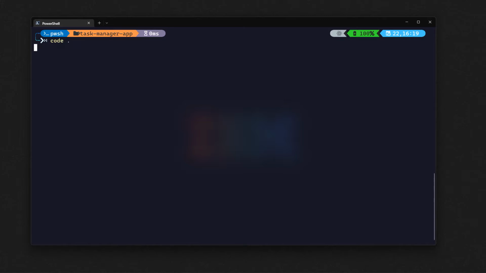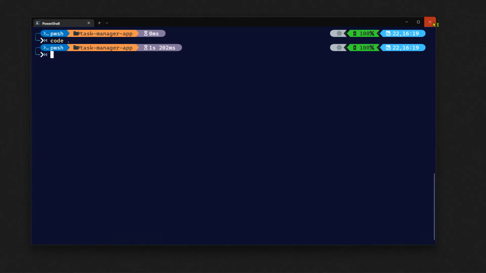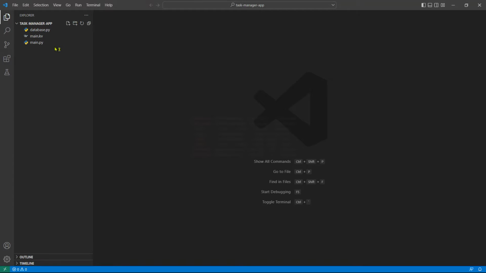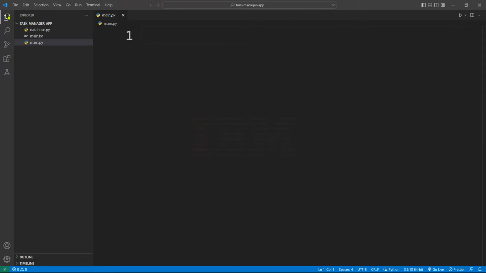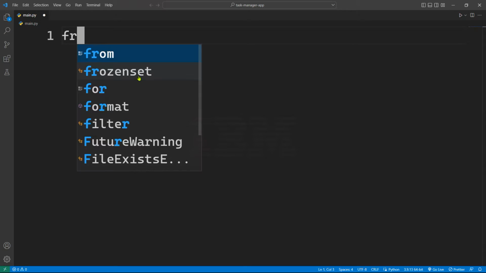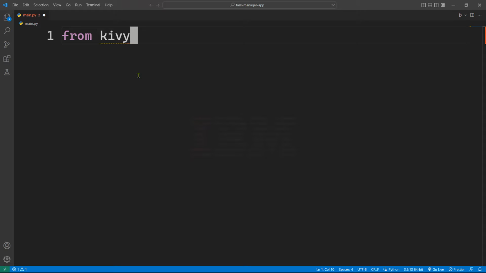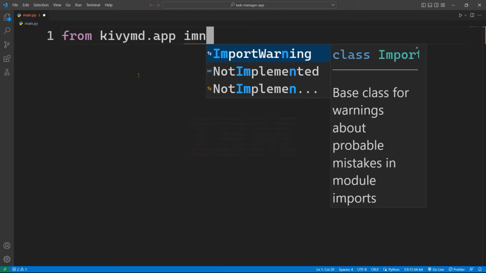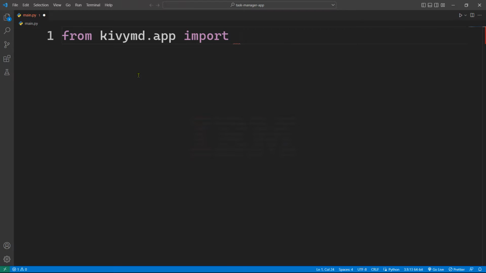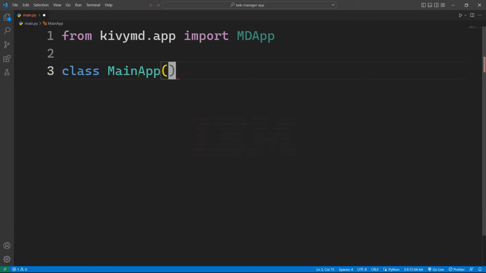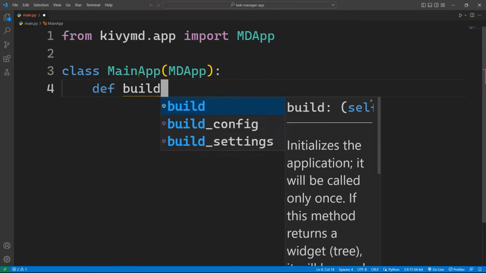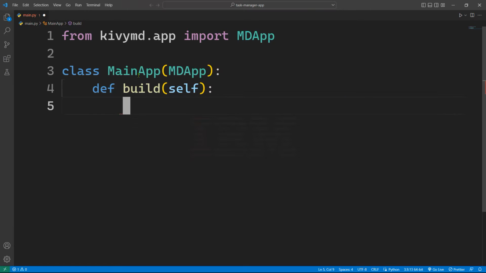Okay, let me now open the project in Visual Studio Code. You bring that here. All right, cool. Let me close that. And the first thing that you will want is from kivymd.app to import MDApp. This is the main application. Without it, we won't do anything. And I want to write a main class called MainApp, and it takes MDApp as the main parameter. And I want a function called build, and it takes self as the main input.